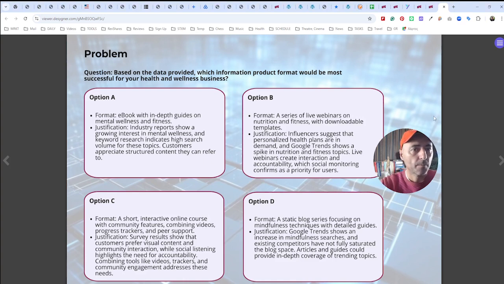Option A, format: eBook with in-depth guides on mental wellness and fitness. Justification for this option: industry reports show a growing interest in mental wellness, and keyword research indicates high search volume for these topics. Customers appreciate structured content they can refer to.